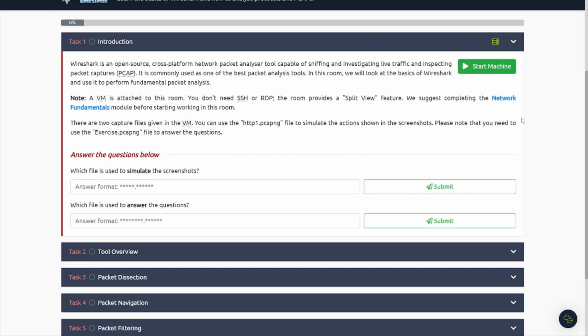Note, a VM is attached to this room. You don't need to use SSH or RDP. The room provides a split view feature. We suggest completing the network fundamentals module before starting work in this room. Be sure to check out this module here if you haven't done so already, and then come back to the room and work through it.